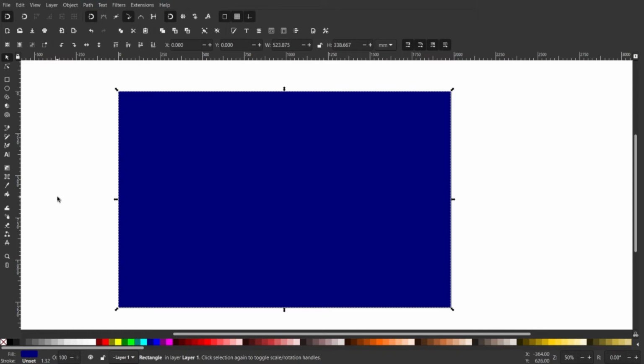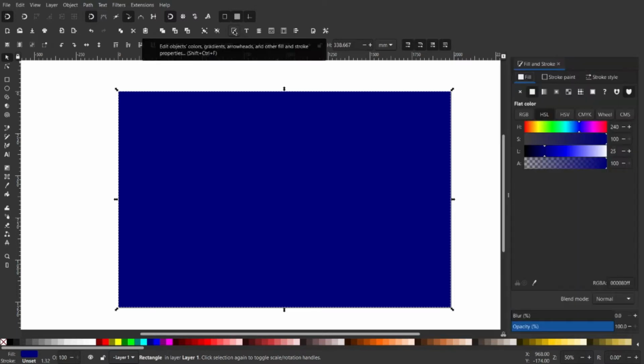I will make it a dark blue for now, and just press this icon above to open up the fill and stroke menu, and another icon to open up the align and distribute menu.